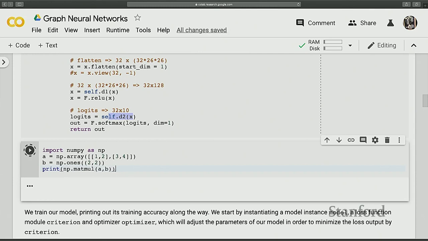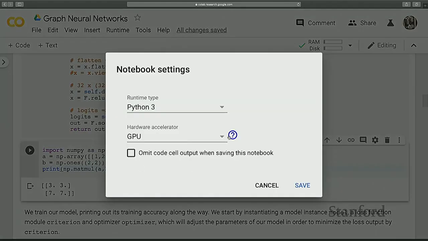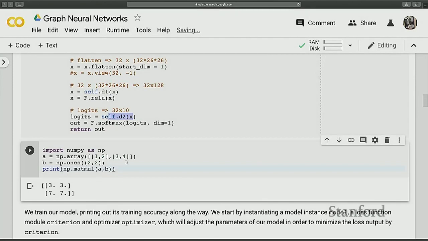So this will give you the matrix multiplication between matrix A and matrix B, which turns out to be this. But this is in NumPy, which is also just using the CPU of your computer. The good thing about PyTorch is that you can do this linear computation on a GPU. You notice that our runtime type is set to GPU here, which means that we have a GPU available. So we can do this using PyTorch on GPU.